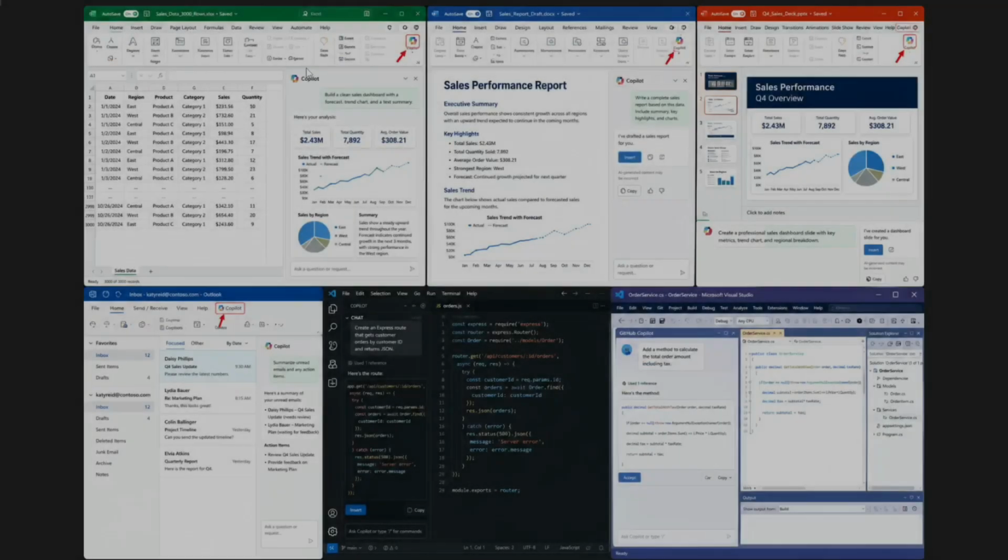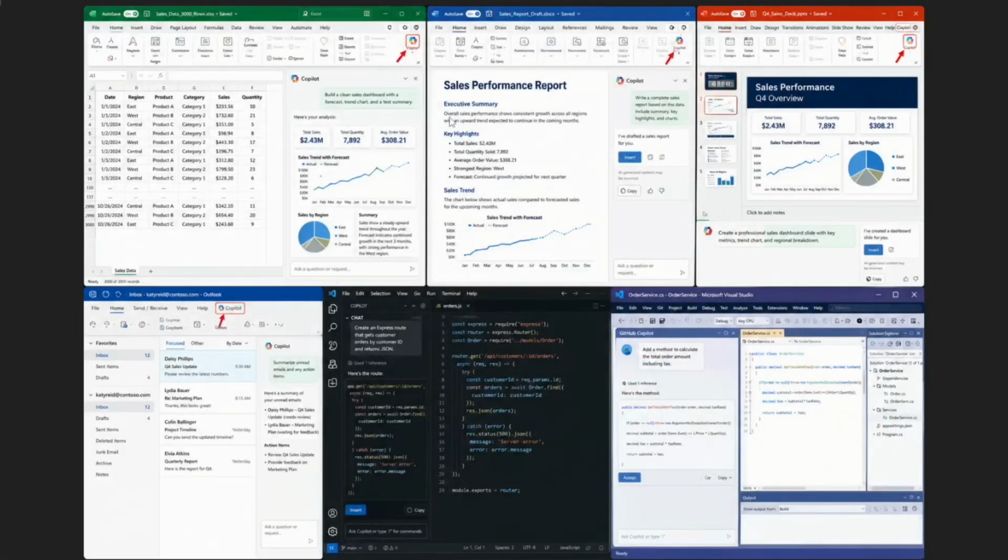Picture this. You open a blank spreadsheet with 3,000 rows of sales data, and instead of spending your afternoon building pivot tables, you type one sentence and a finished dashboard appears in front of you. Then you switch to Word, and instead of staring at a blank page, a full first draft of your report is already sitting there, structured, formatted, ready to edit. Then you open your code editor, describe a feature in plain English, and watch it get built across multiple files while you sip your coffee.